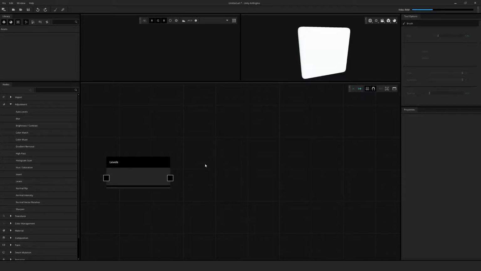Now when I add a new node, I'll add it without attaching it upstream. Instead, it'll appear under my cursor. I'll click off to deselect and add another node.